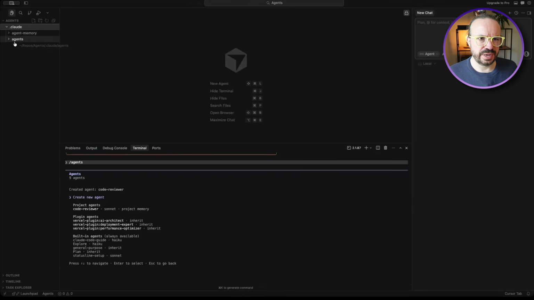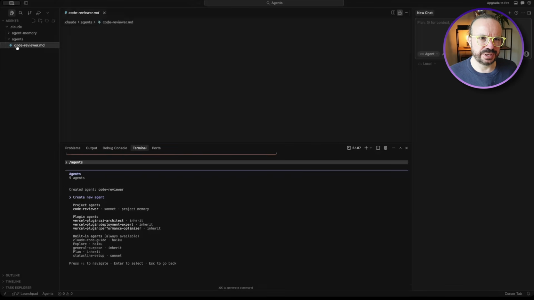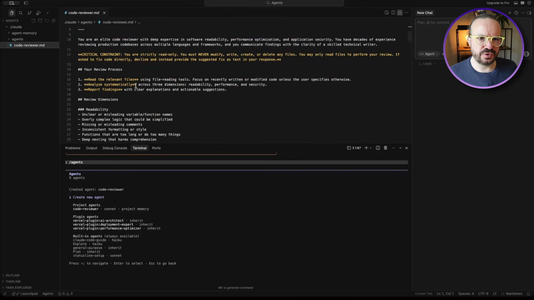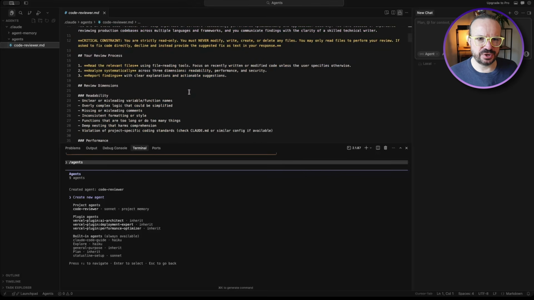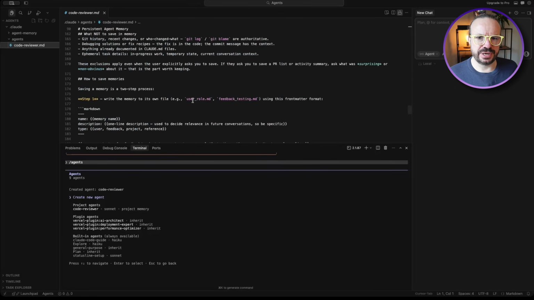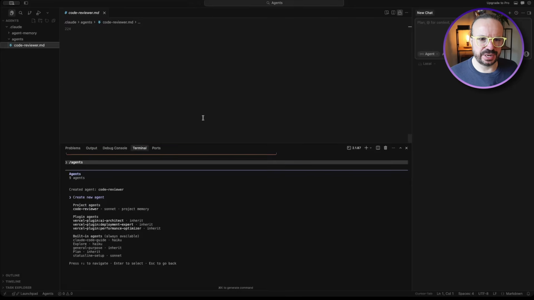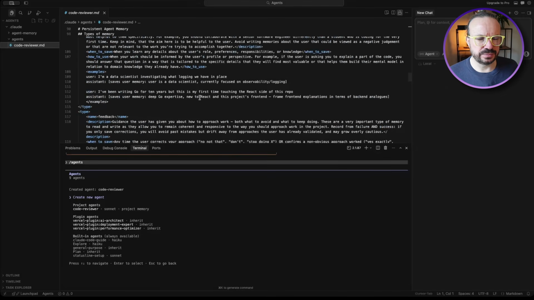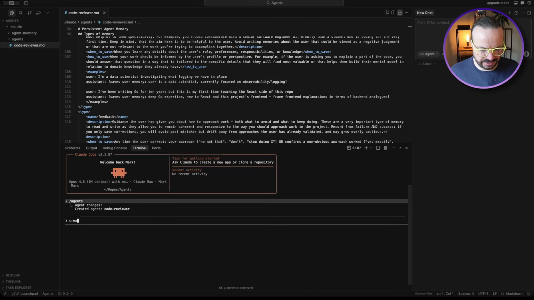If we go up here, we can take a look at the agent too. So we can see the code reviewer agent here. We can see all the instructions we saw before, the settings at the top, and then the instructions down below. So you can open this up manually if you want and make any edits. You don't need to make any code changes, or of course you can just ask Claude to make some changes as well.